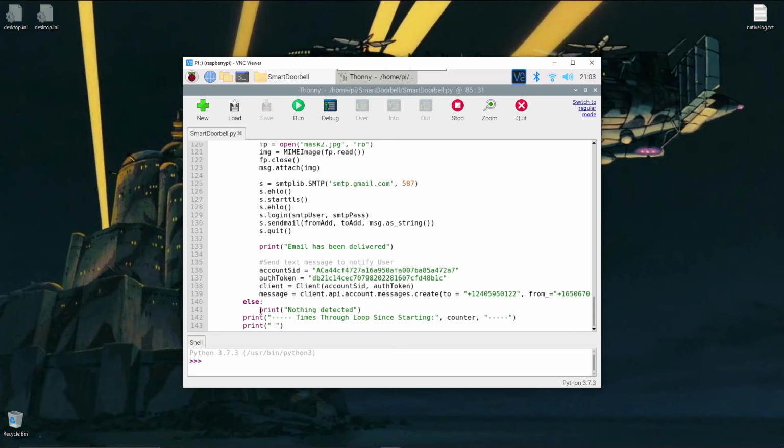Then, if nothing is detected, it simply prints that nothing is detected, and then it will print the number of loops that it's gone through since it started.